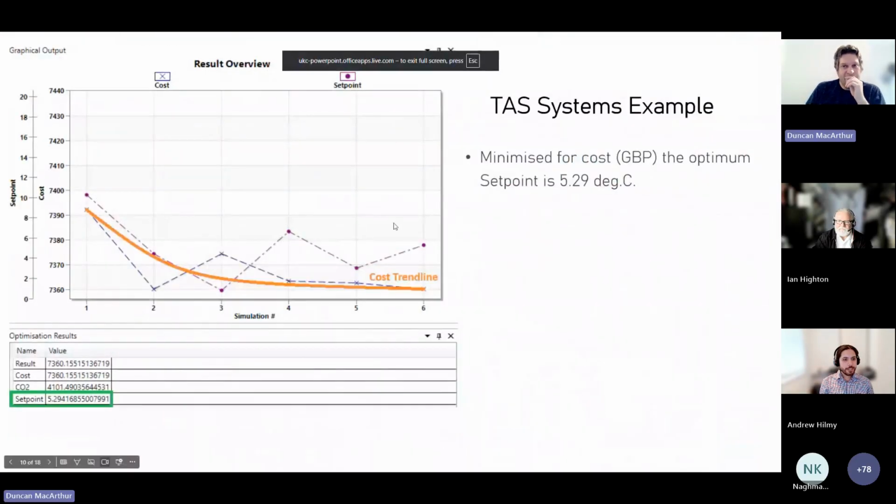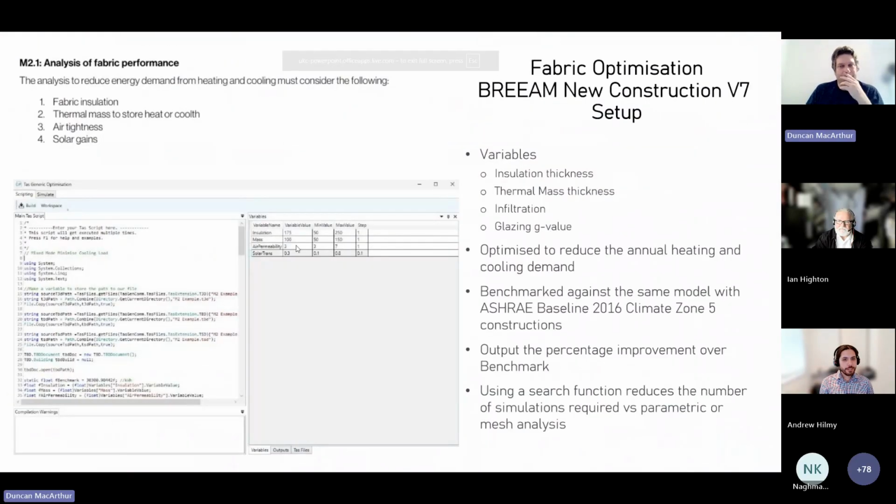I close that down. So this is the first example. Next example is this. BREEAM has got this new V7 document, and one of the items is this M2.1, analysis of fabric performance. So it's basically trying to reduce the heating demand and cooling demand over the year, and the things that we want to vary are the insulation, the thermal mass, air permeability, and the solar gain.